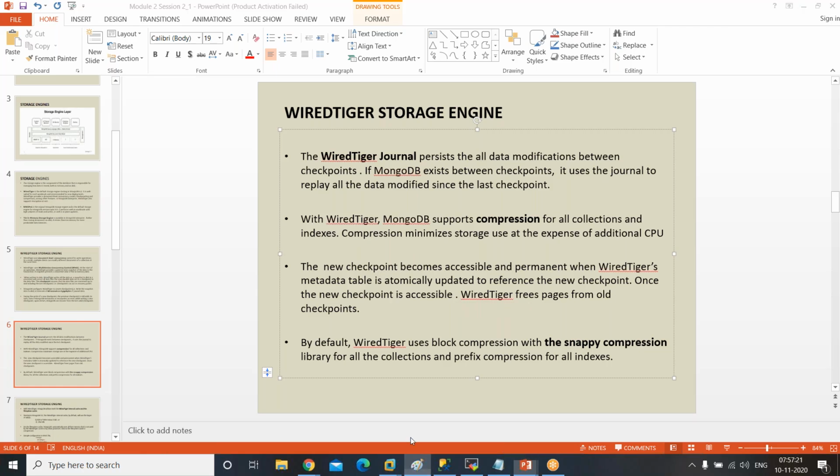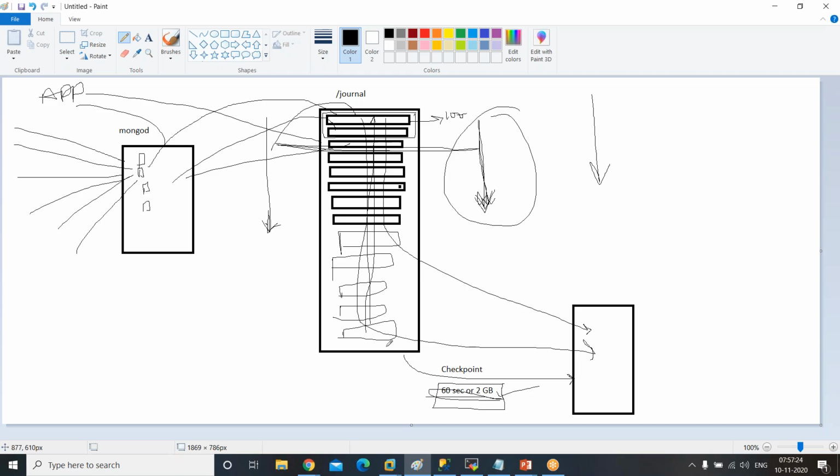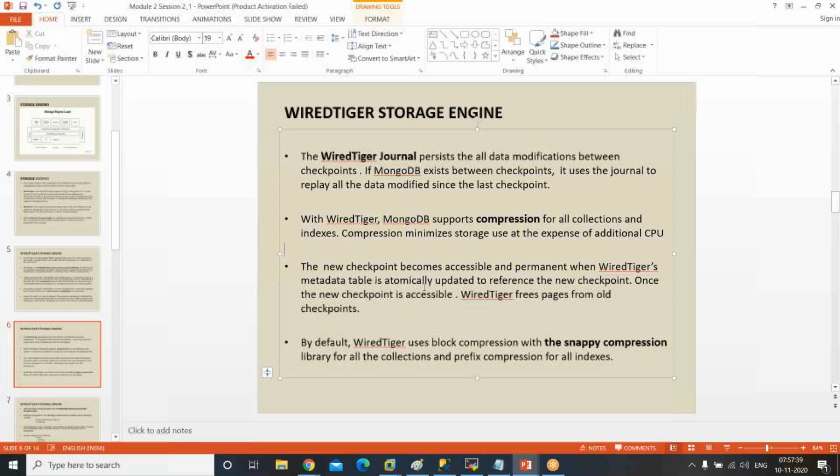Once the checkpoint has written all of its data and made an entry in the checkpoint reference file, it will flush out all the journal files. Until that time, it will hold them off. Why? Because the checkpoint has to become available as a valid checkpoint. Until then, the journal files will not be flushed.